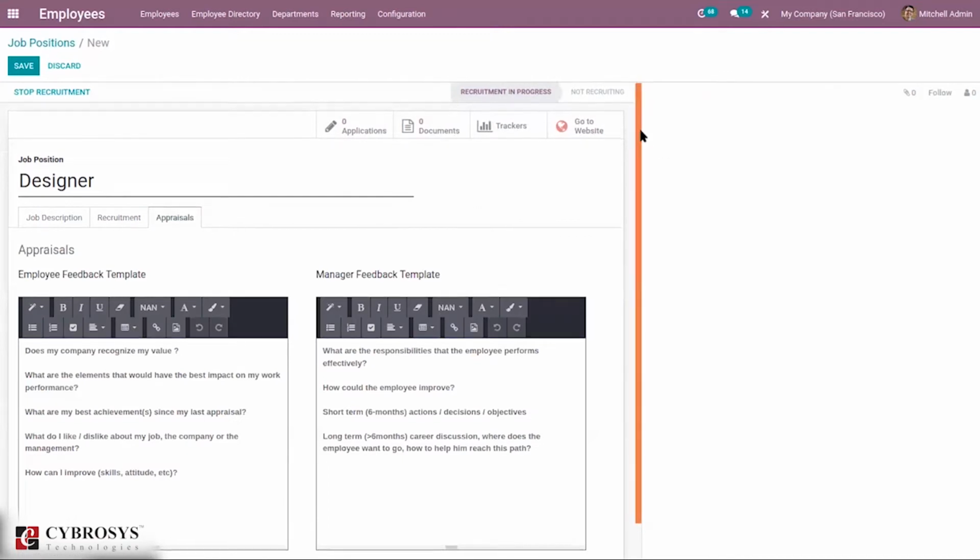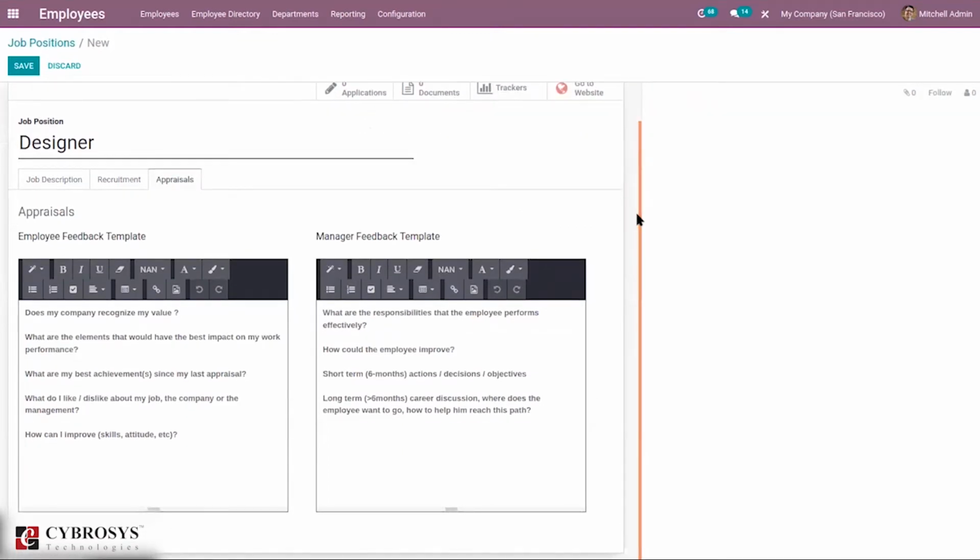Okay, so appraisal, that is to evaluate the performance of employees and the company. So here you can see two sections, that is employee feedback template. So using this template, employees can send or tell about the performance of the company. So here you can see default template. Does my company recognize my value? What are the elements that would have the best impact on my work performance?